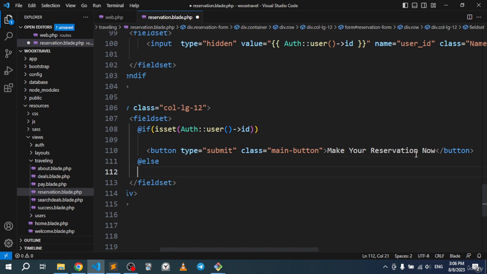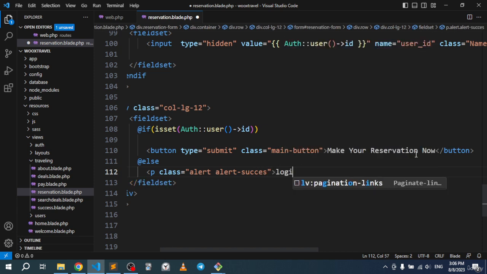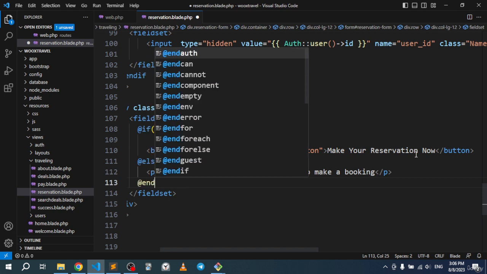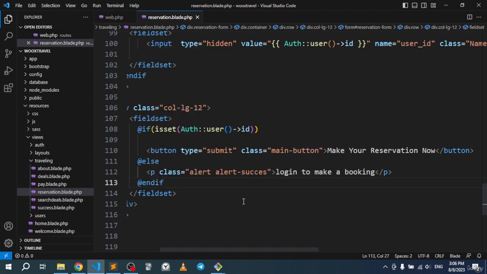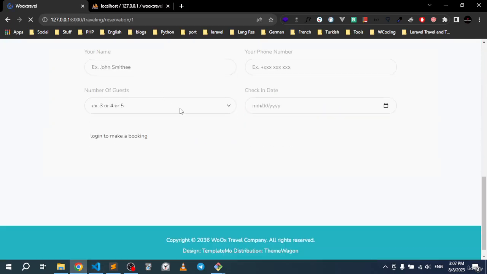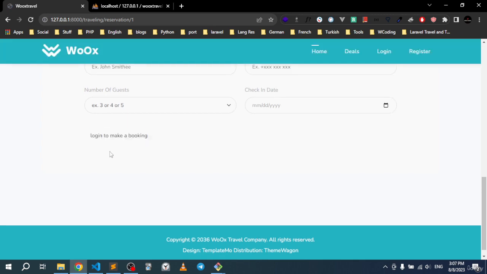we're going to go ahead right here, and we're going to add a paragraph with class alert alert-success, and we're simply going to write "Login to make a booking." All right, so save. Actually, I need to go and F save. All right, so this will be refreshed. So as you can see, "Log in to make a booking" right here.